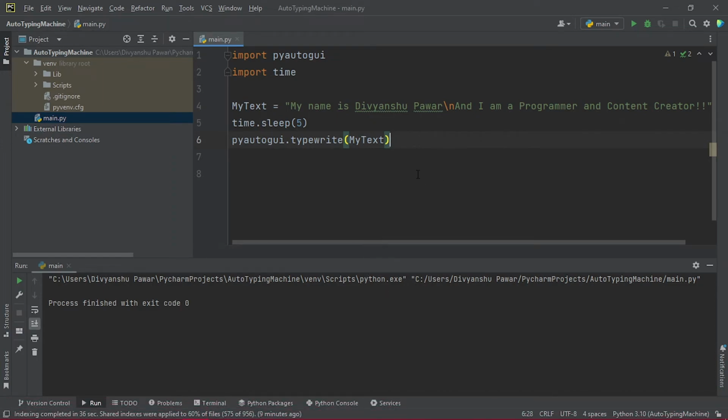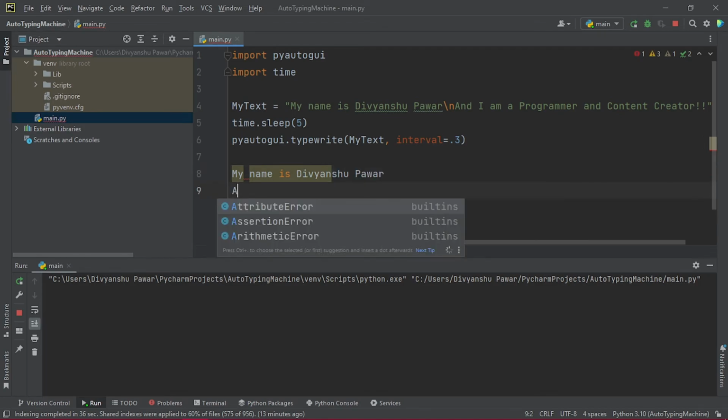Now if you want it to type something slowly, you can give an interval in this function. After writing my text you can put a comma and type interval equals the seconds you want. I want to pause 0.3 seconds after typing each letter. So I will save it, and when I run it, it will wait for me for 5 seconds, then it will type automatically for me. As you can see, I am not typing this text, it is automatically typing it for me.